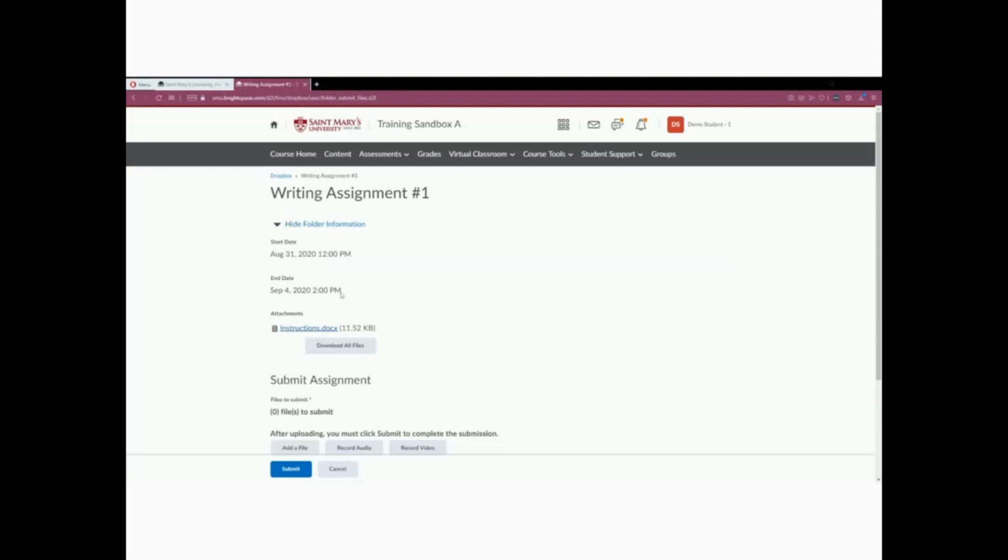So you do have to submit your assignment before 2 p.m. And the start date is basically when this Dropbox started. So this could be a different date as well. So if this is maybe September 2nd, you'll be able to access your Dropbox to submit your files after September 2nd, and it's due till September 4th.